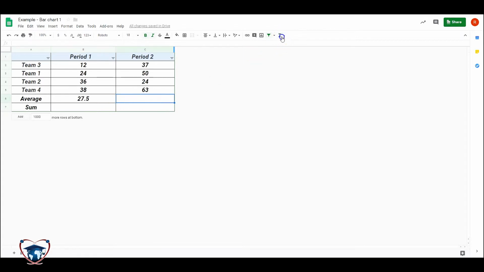Now let's do the same over here. Do average. Now I'm going to use the control button so that you can see me grab all of these individually. 43.5.